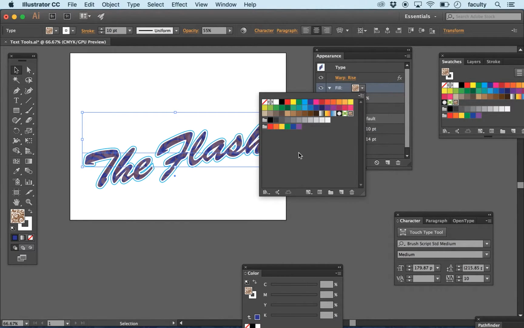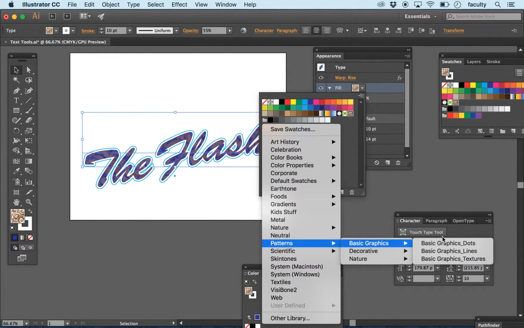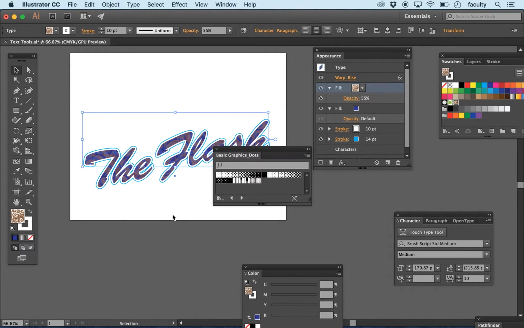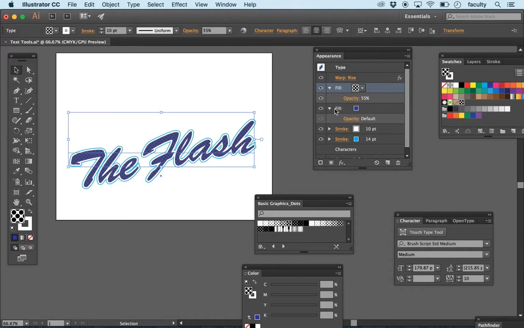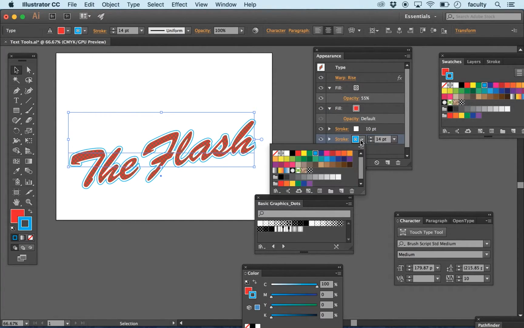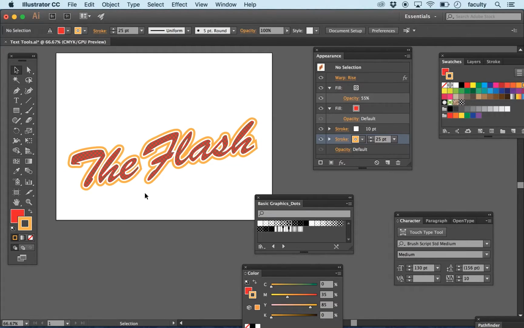You'll also get the opportunity to go into libraries. So if I go into patterns again, let's go into basic graphics, and let's go into basic graphic dots, right? And there's a bunch of different ones here. How about we do like that? Okay. And that's kind of cool looking. And if you think about the Flash and old-timey comic book and stuff, let's make that red again. That's pretty fun, right? And let's make this orange again, the orangey gold that I had before. And again, let's make it bigger. And that's pretty cool. I wonder if we made this red.